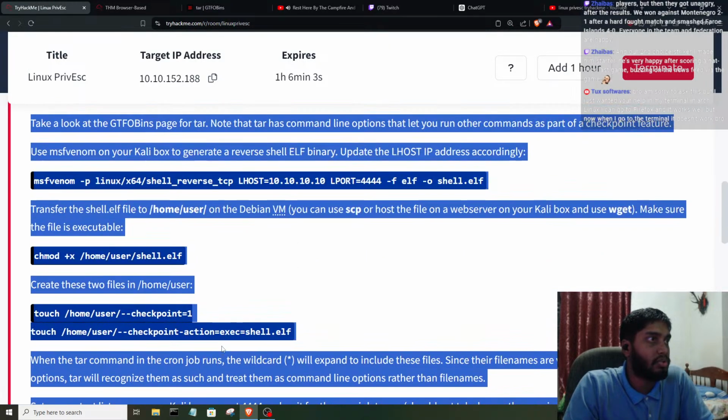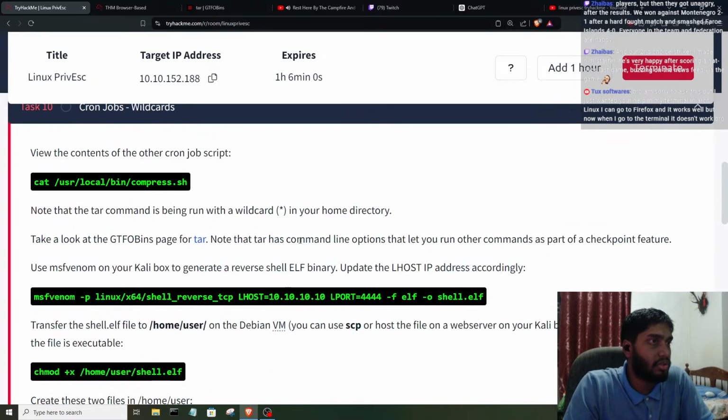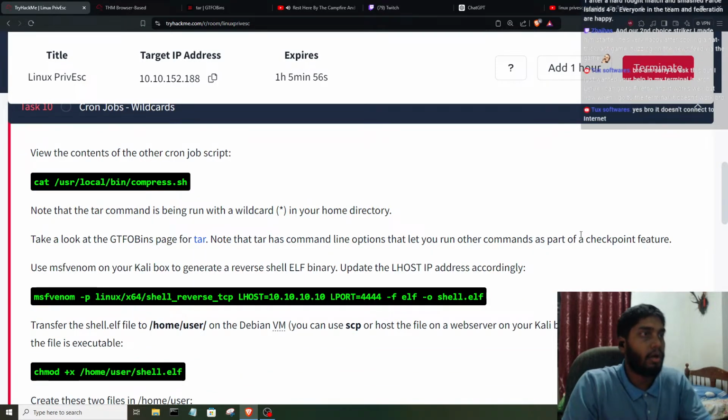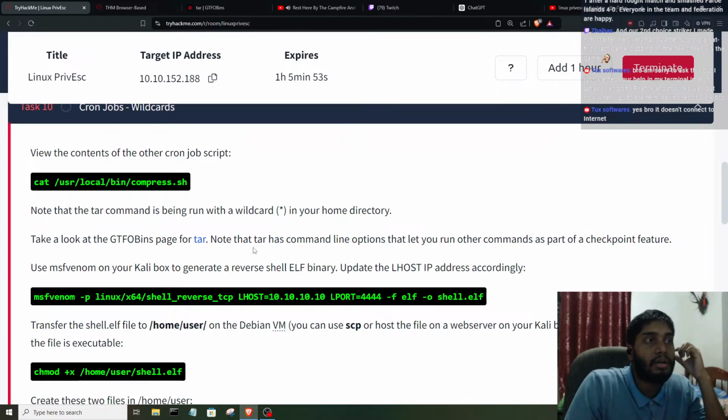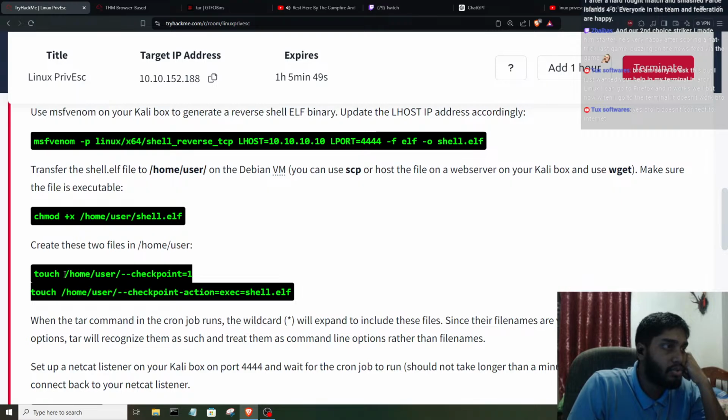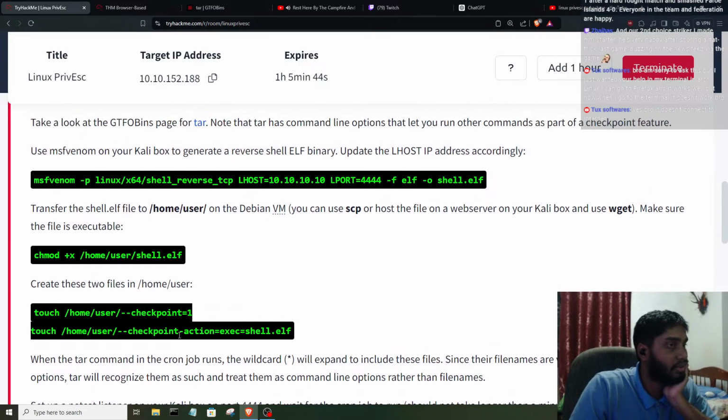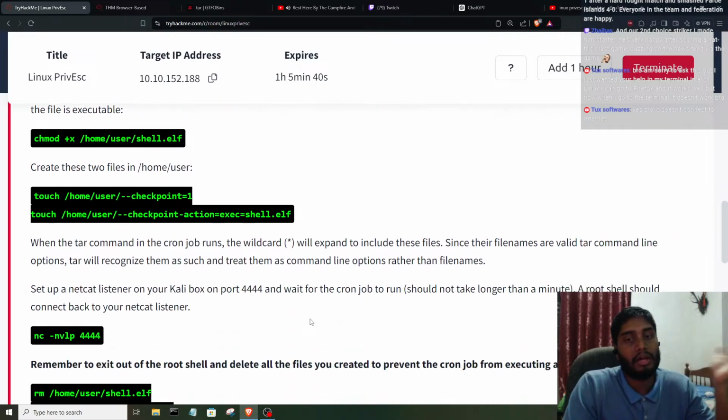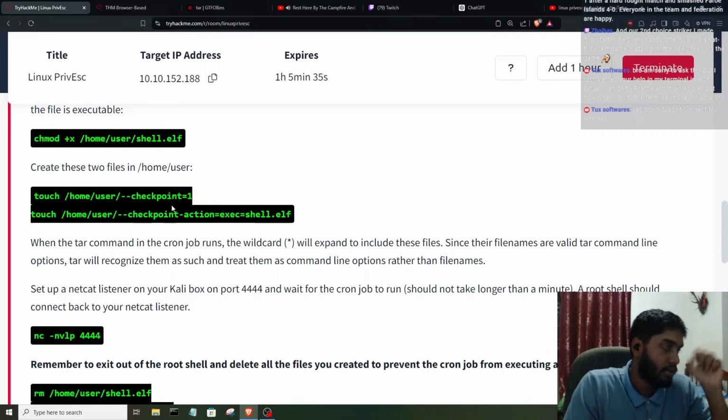The next manager. Okay, I should have probably taken a look at the tar thing here. Oh, so tar has command line options that let you run other commands as part of the checkpoint. So I'm guessing you abuse this stuff here to run the shell.elf, because you can't run it directly. It doesn't allow you to run it, but because of the tar vulnerability that's present, you abuse the checkpoint option, and it enables you to actually run the shell.